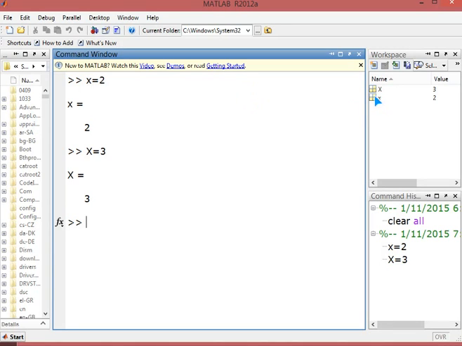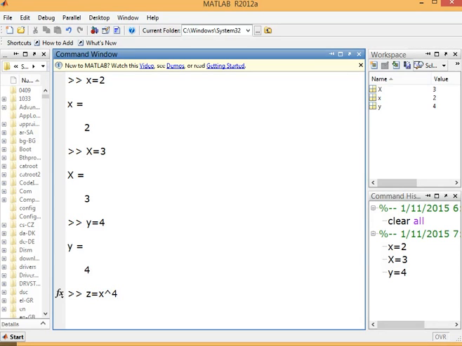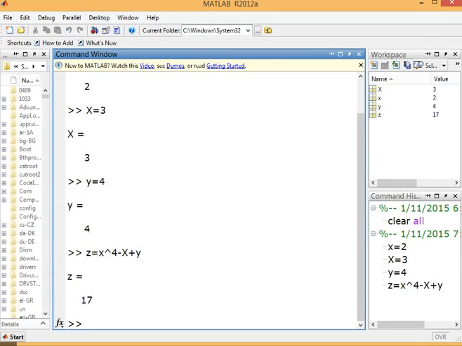But here is the difference. This small x and this capital X are entirely different. They are not equal, since we have case sensitivity in MATLAB, so we need to remember this. One more assignment, and let's have an equation with small x and capital X together, like x to the power 4 minus capital X plus y, and we receive the result.